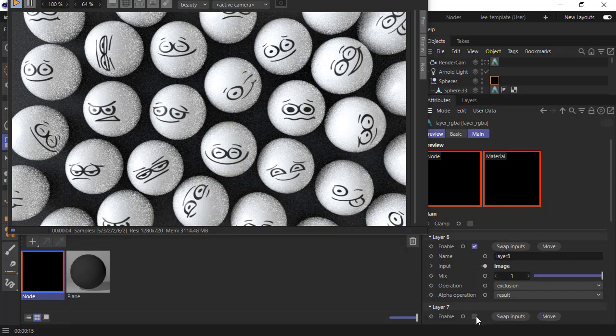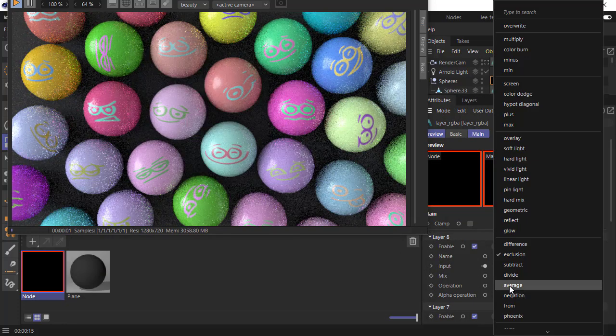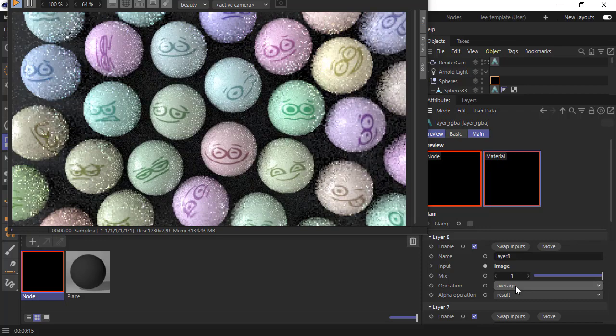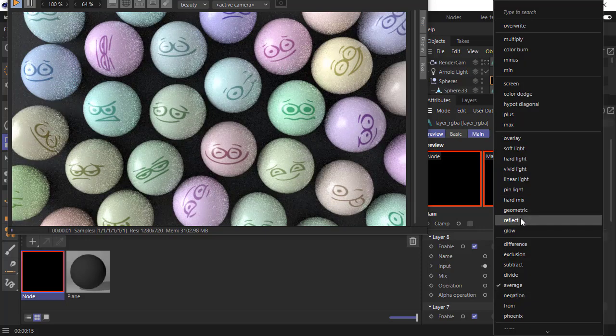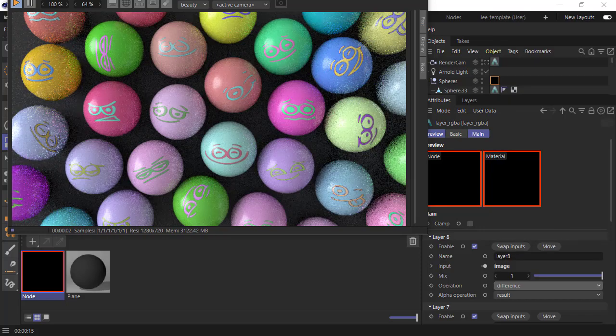And then just enable layer 7 and just play around with different operations of the layer RGBA to get some different colored effects. That's it.